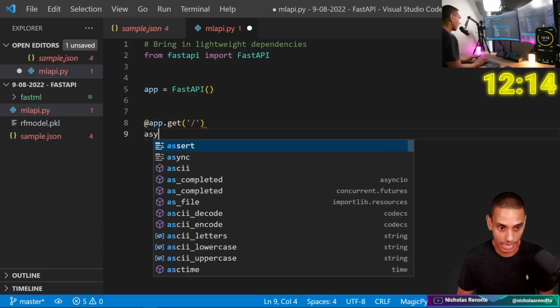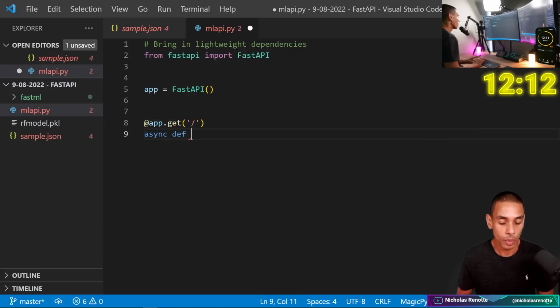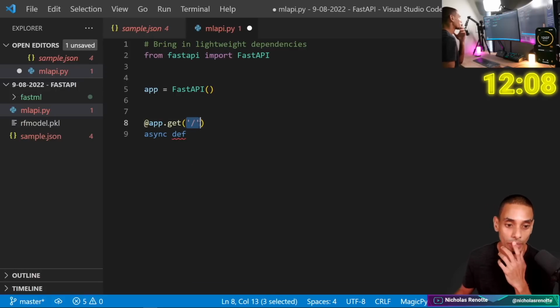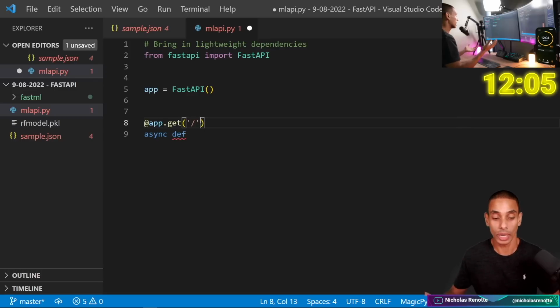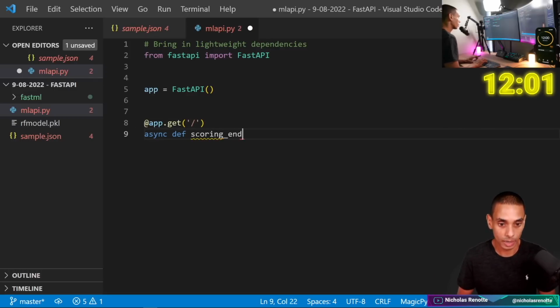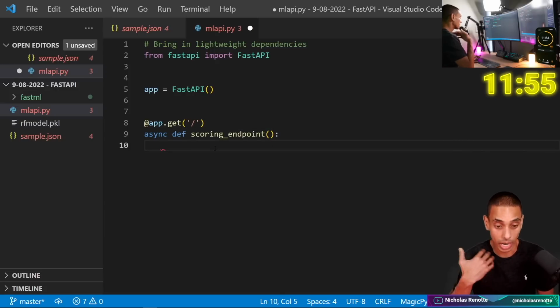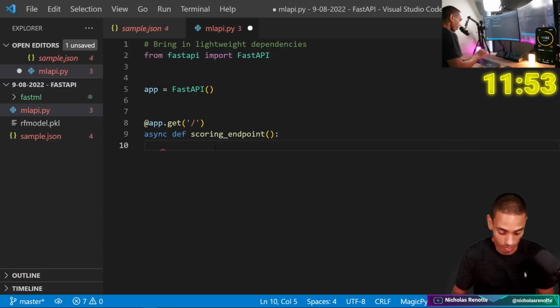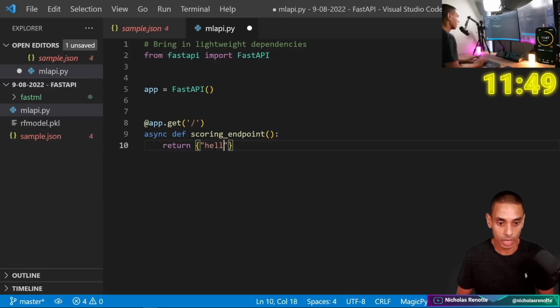And then we need an asynchronous API. We're going to define our function now. So this is going to be what actually gets called when we go to this route. So effectively no explicit route. So async def, we'll call it scoring endpoint. And for now, we're not going to pass anything through to that function. It's just going to be a raw function at the moment. And then we're going to return just a dictionary. So we'll call it hello world.